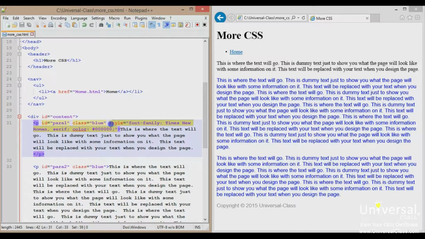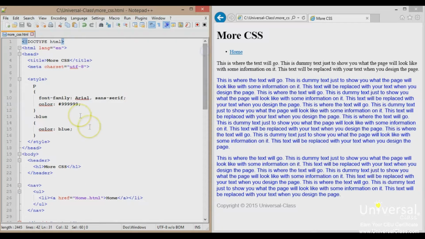This is our effective style. If there's something that is here, it will override anything that is listed up here in the embedded style sheet.